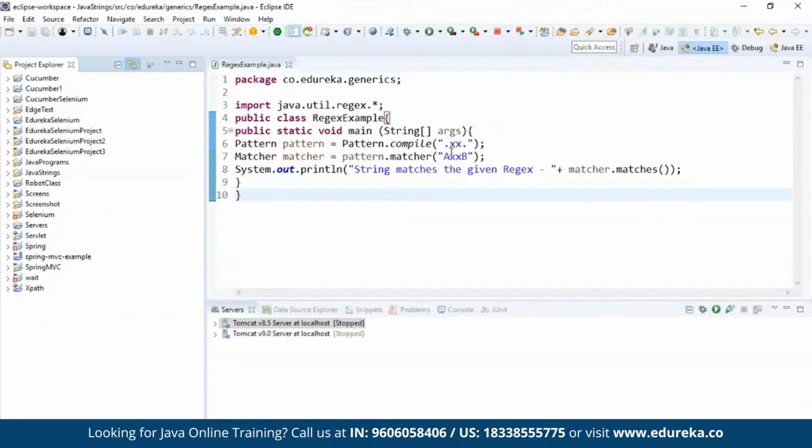So here I have an example. In this, I am going to check both categories, that is Matcher and Pattern as well. First, I'll import the package for regex, and then I am creating a class called RegexExample. Inside the main method, I'm giving the pattern as Pattern.compile with a starting index and an ending index. So I can use anything as a starting index and anything as an ending index, but it should comprise x and x in between.